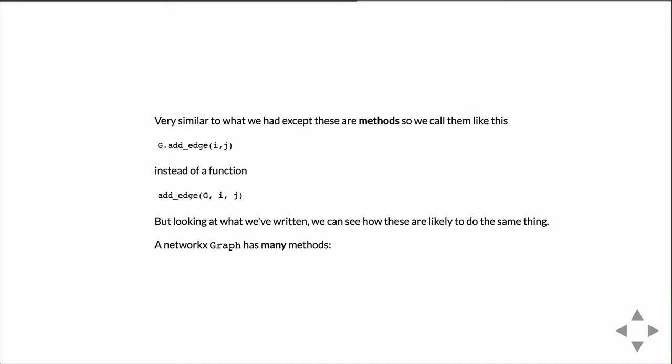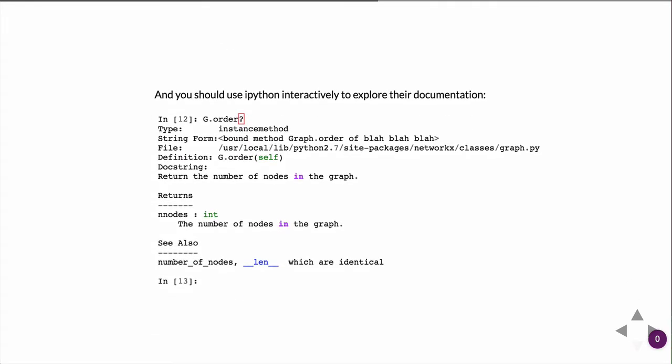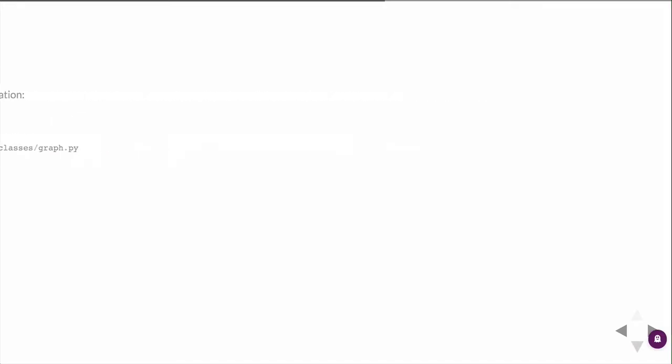And NetworkX has a lot of different methods. So if we look at all the methods that are available, we can look at the public methods. There's a lot of things that we can do with a network, and clearly we didn't want to write all these ourselves. So you can use Python to explore. This is just a nice way to use IPython to look at what functions are available. So g.order with the question mark will pull up the docstring for that function.